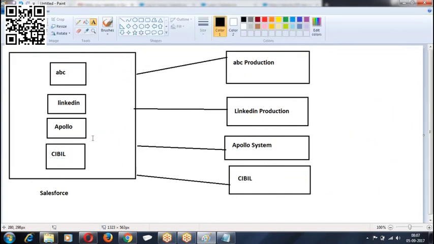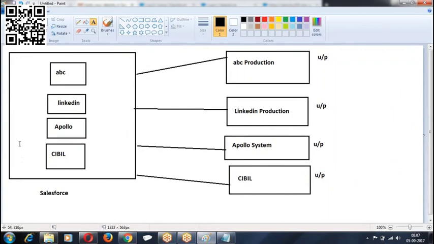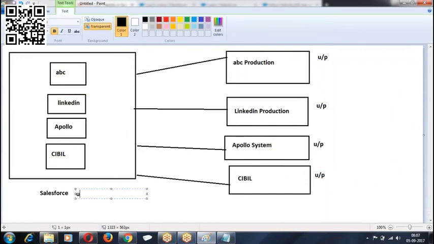Now, generally, if you want to log in, what should I do? I will enter username password. Instead of this, right now, what am I doing? Only by entering the Salesforce username password, I will be able to log in.